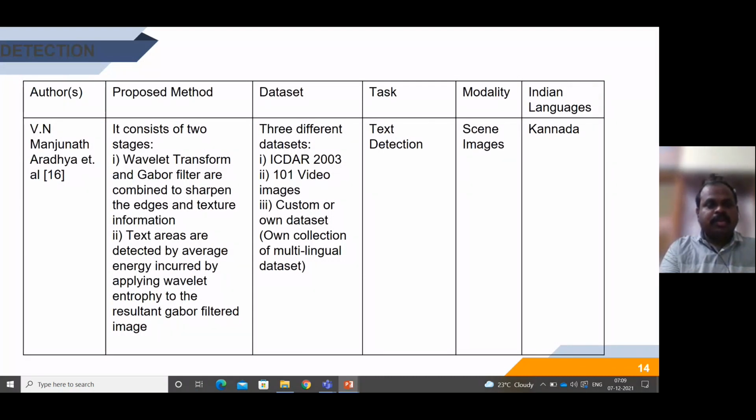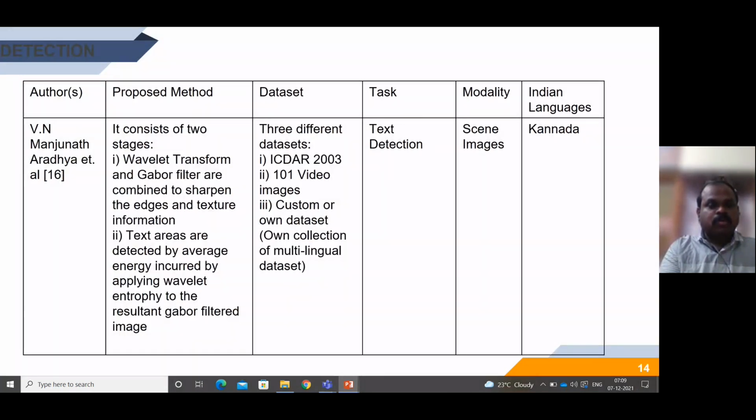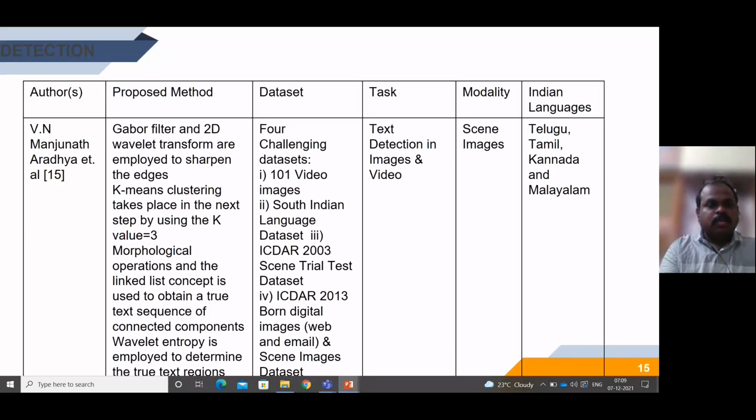To find the location of the text in an image, wavelet transform is used. Then after that, wavelet entropy. See, here also wavelet entropy, and this one also wavelet entropy, in order to determine the true text regions. Okay, the region that contains the text. Finally, the output of the text detection is to obtain the region that contains the text. So, in order to get that particular region, wavelet entropy is used.